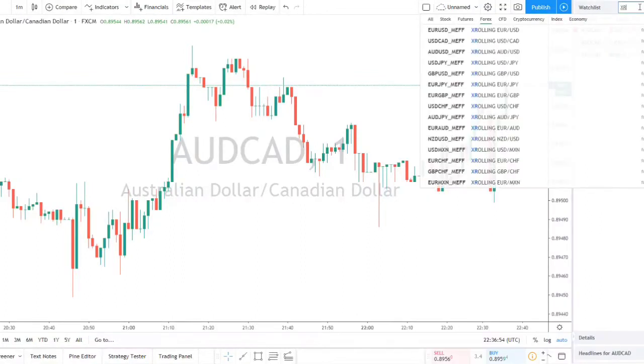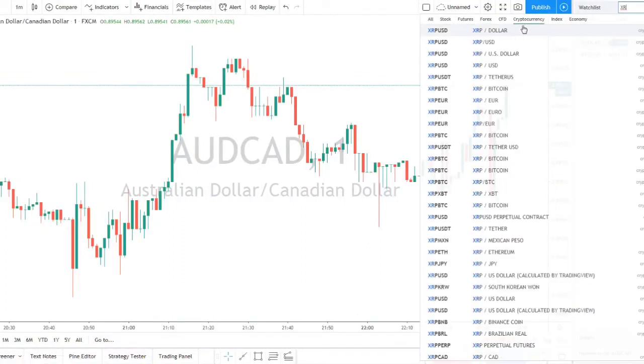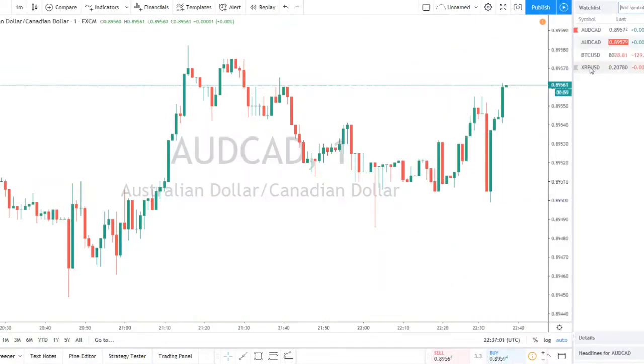So every time you add a new pair, and we click cryptocurrency because I'm looking for Ripple, it automatically adds to the bottom of the list, okay? So just remember that, because this list is really long and crazy in the beginning. And you can always delete items by clicking the X.